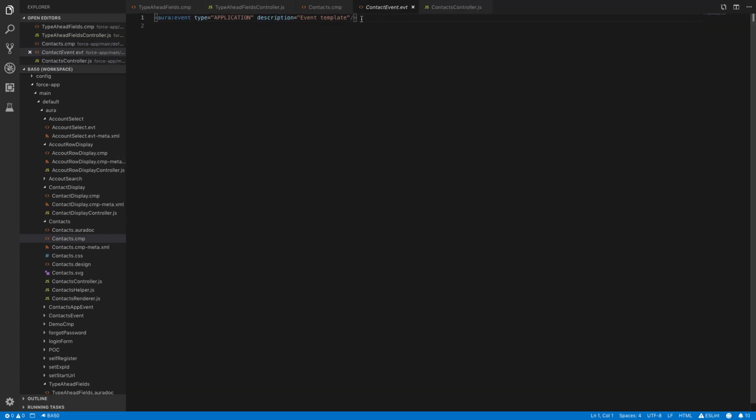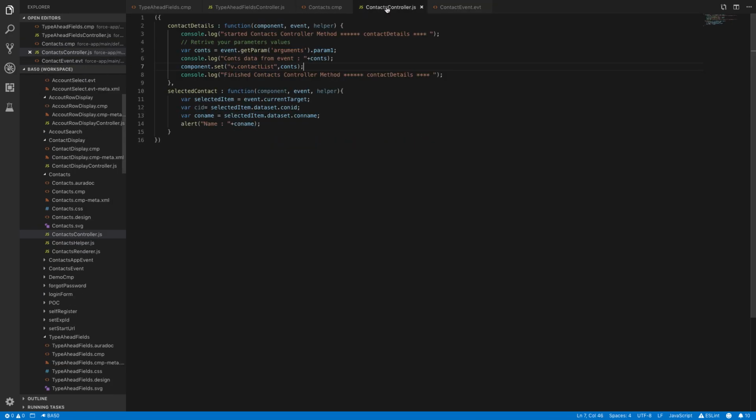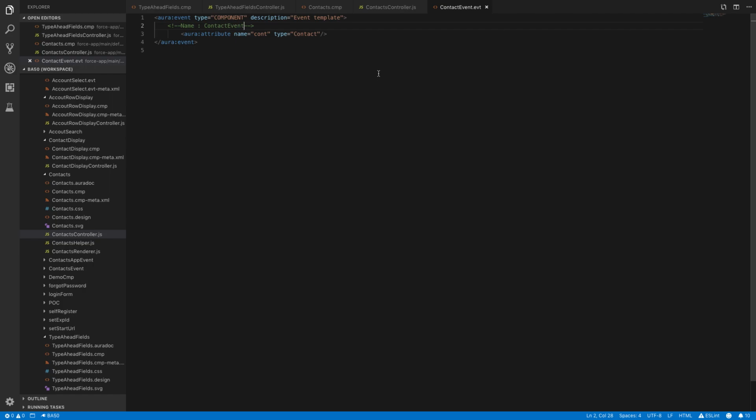What should the contact event ideally contain? Attributes. So what kind of attribute do we need here? Attribute name equal to contact, type equal to contact, right? Application or component event? Component event, right? So let's say name, this is just an event name. I need to display another lightning component to display contacts, right?